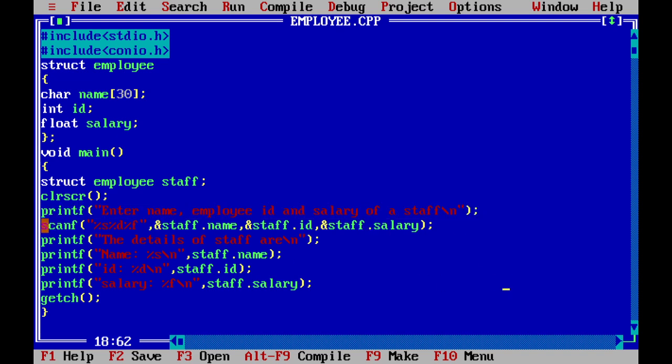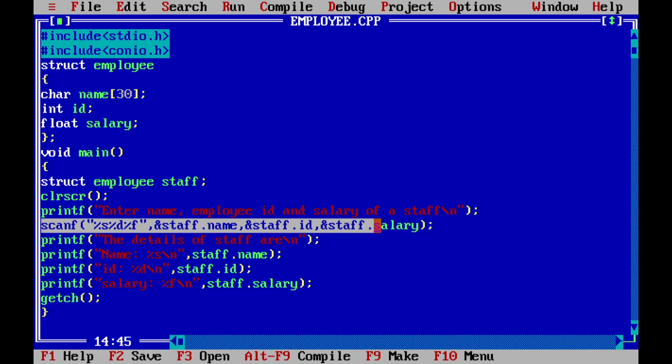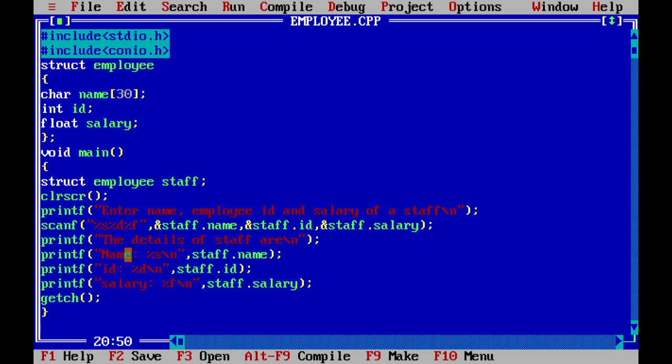As a result, he enters the values, which are scanned as input, %s for the name, %d for the ID, %f for the salary. So here staff.name. So under the staff structure, name is coming up. Under the staff structure, ID is coming up. And under the staff structure, salary is coming up. So three inputs are supplied by the user.